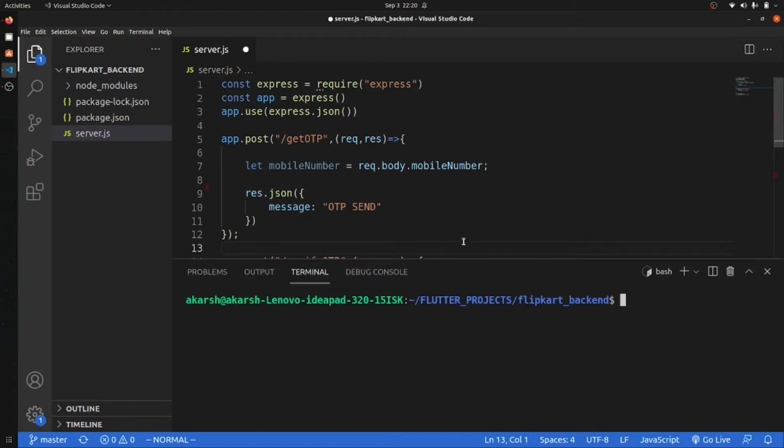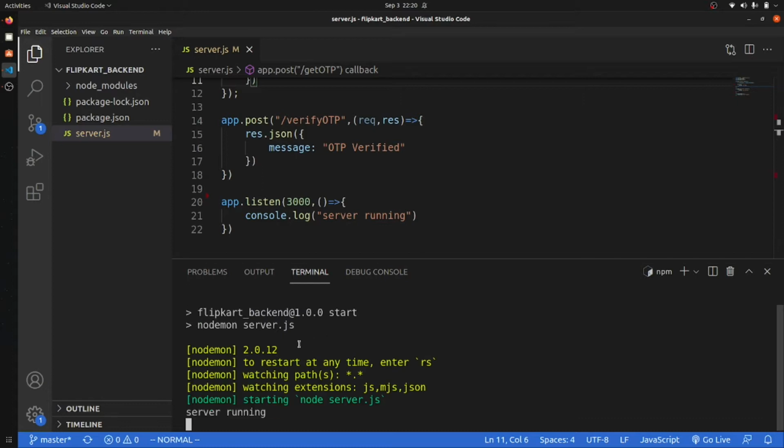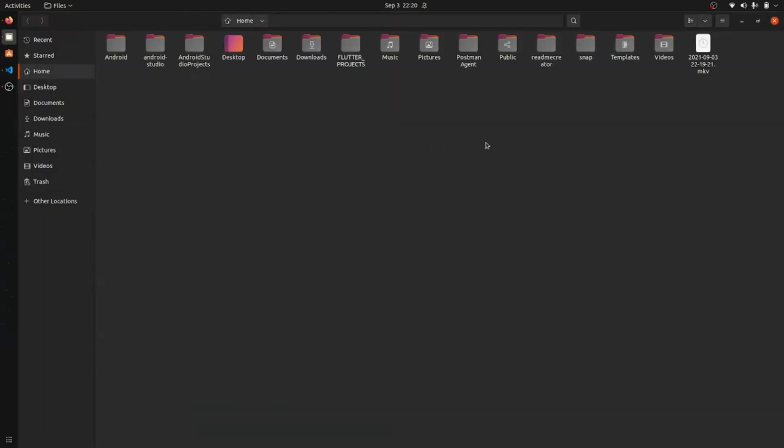So as we have seen, we can create some of the APIs like this, and in order to run that we can directly do npm run start, and my nodemon is running, the server is running. Okay, so now let's open the Postman.